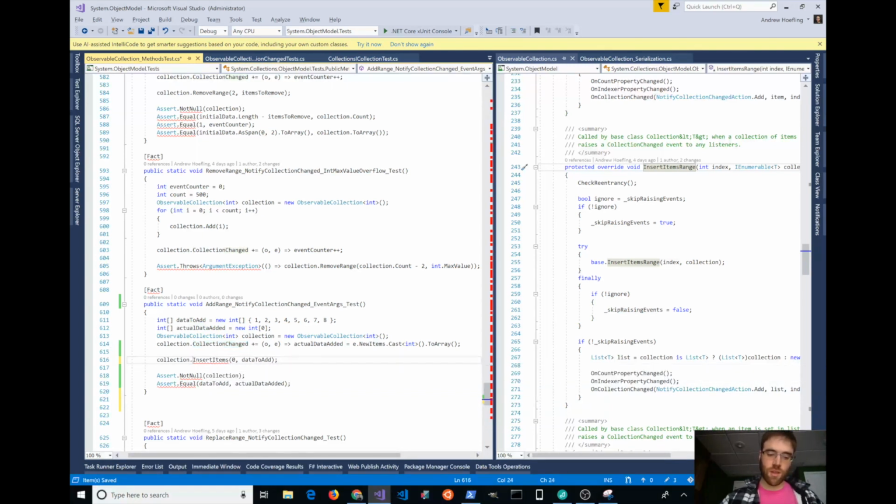Let's see if IntelliSense came back. Insert range. That's what I wanted. There we go. Baby steps while the build is running. So then we'll just make sure our collection's not null. And then data to add is our expected, our actual data added. Yeah, that test should be good.